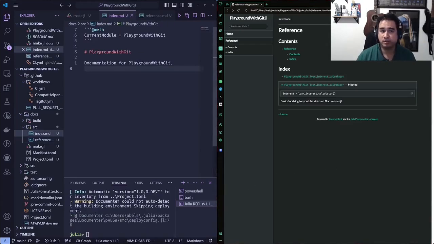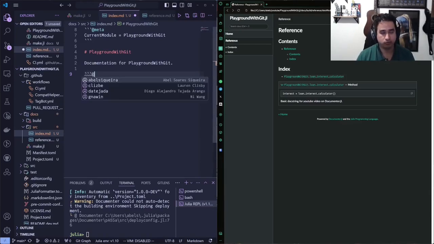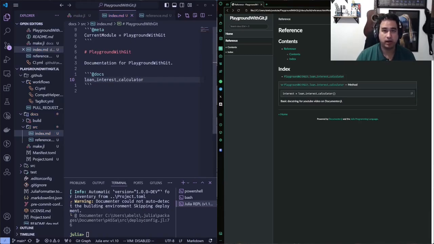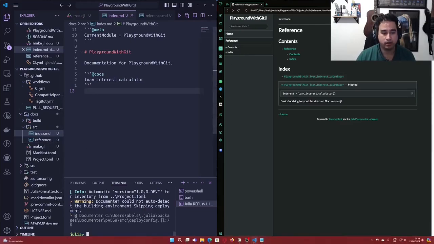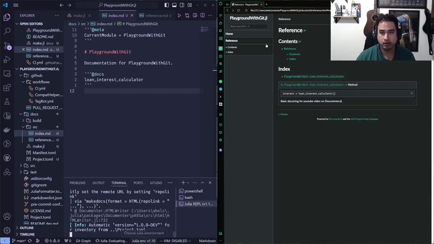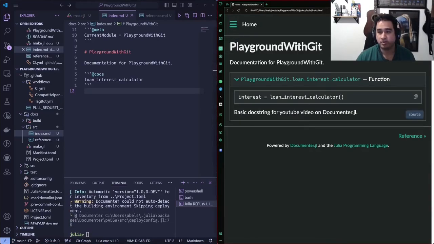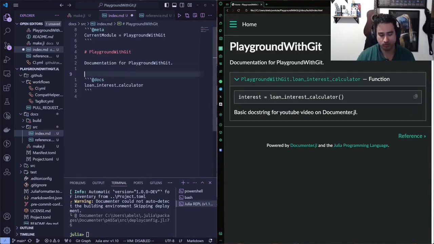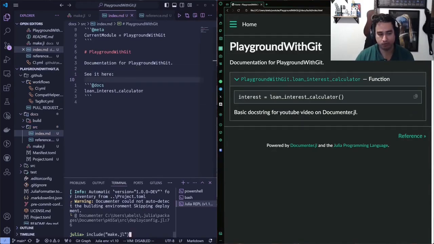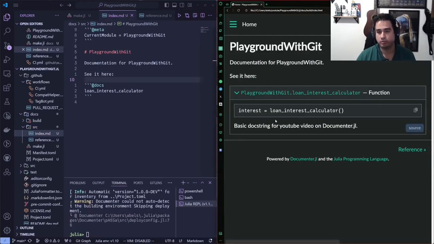Now that we set up the documentation, we can use those docs. So let me just give a quick example, again with the loan interest calculator. This can be done in any page. So I'm at index.md. I'm gonna build again and look at home. And then you can see, well, it's here. So see it here, build the result, right?